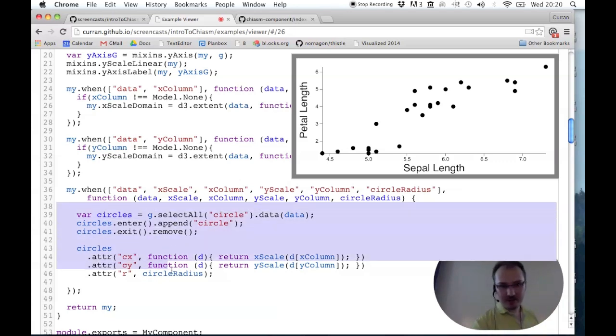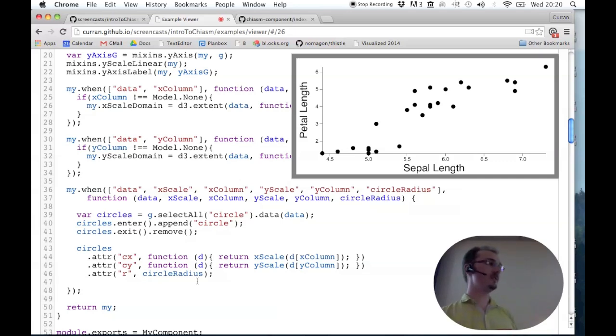And then we use the conventional D3 patterns to visualize the data with these DOM elements. So select all circle, bind it to the data, use enter and exit, the D3 enter update exit paradigm for dealing with data that changes, data sets that become larger and smaller as you change them. And then here it's defining the x, y, and radius of the circles. And so the x is a function that gives the value for the x column applied to the x scale. And same thing for y.